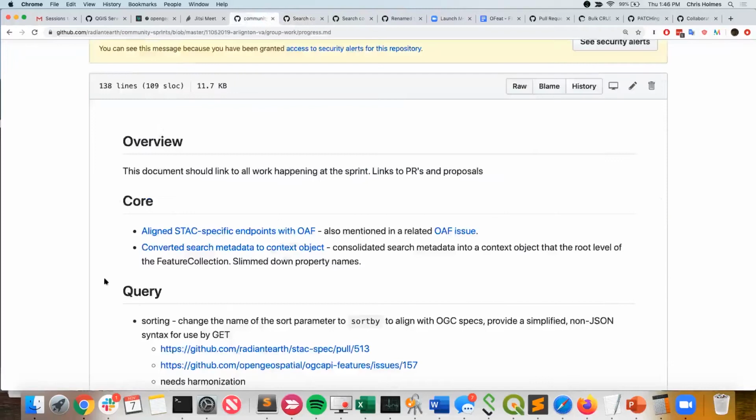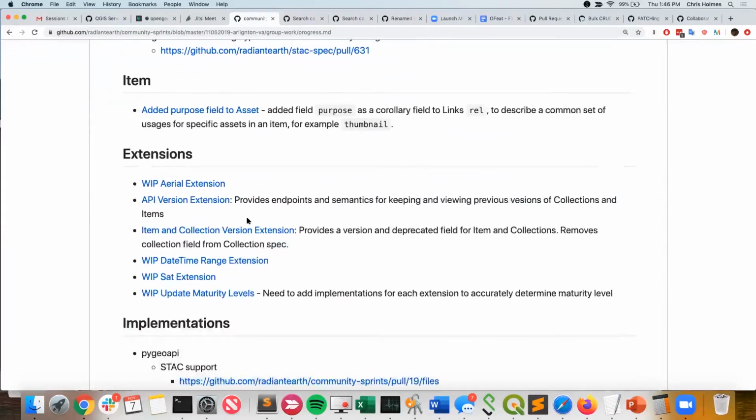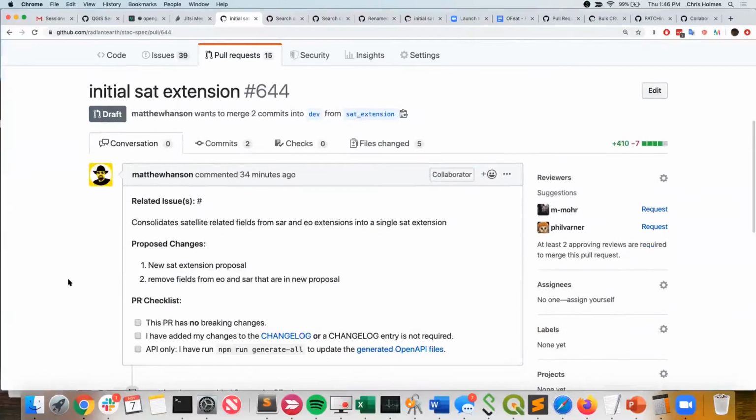If you go down to extensions, other people will talk about the aerial version extension, item extension, daytime rate. If you go to the SAT extension, so there's been a, did that not work? I was just waiting. So, and then probably the best thing to do is go to the branch.